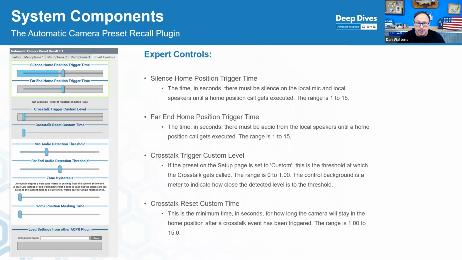Far end detection threshold. This sets the threshold that the far end audio signal has to be above the noise floor to be detected as a valid signal. Lower value on this means a quicker detection time, but once again, you're going to get a little bit more errors there, right? And you want to know how long the far end has to be talking before it will trigger that wide shot. This is where you adjust that setting.